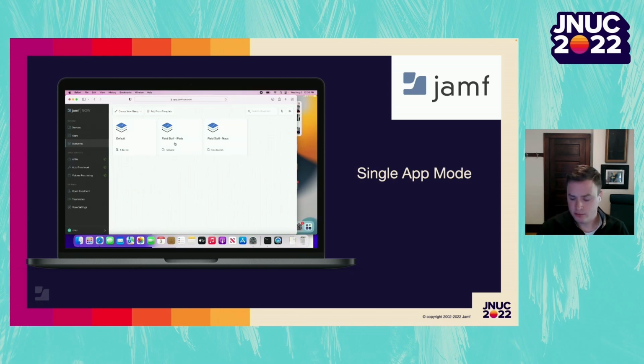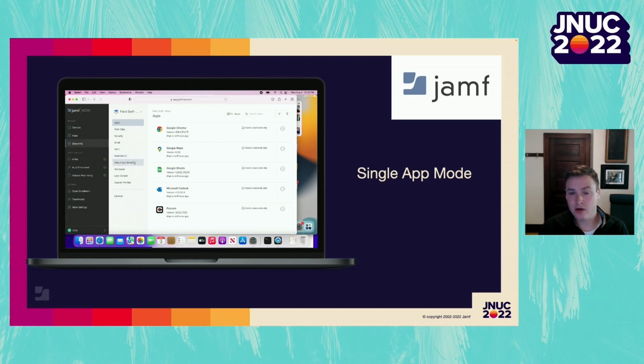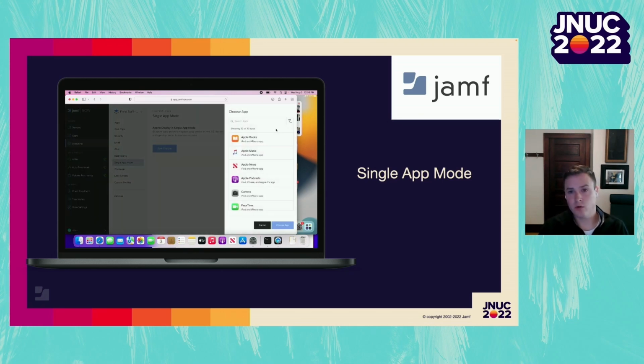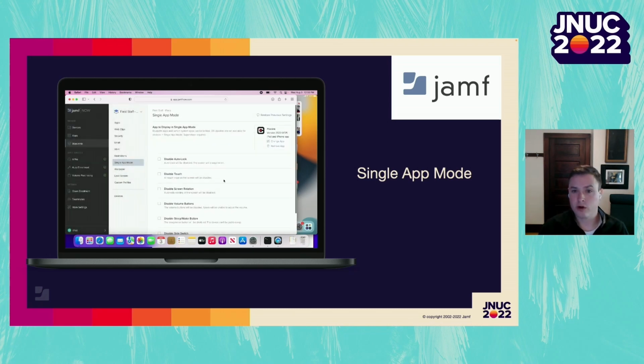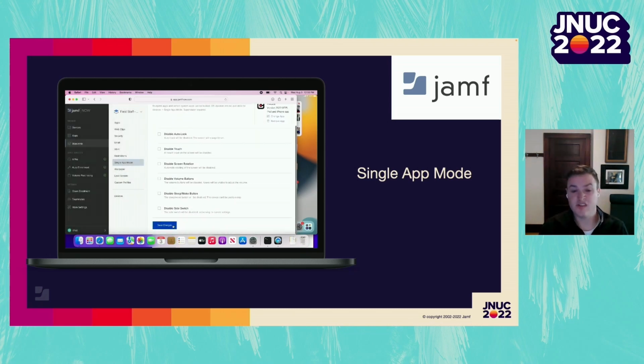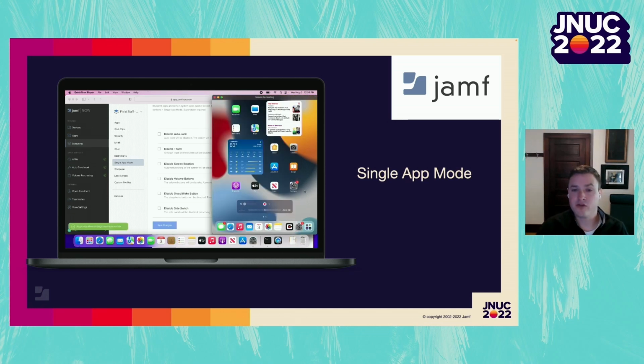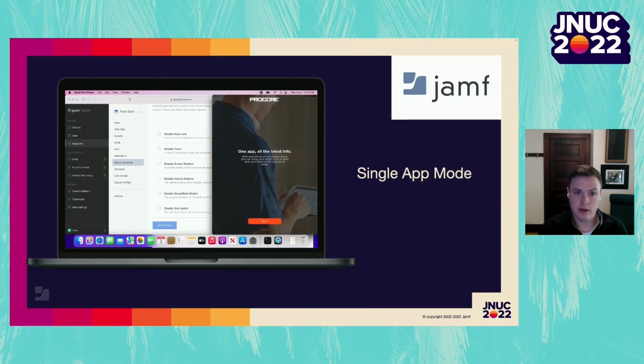Moving on to single app mode. Single app mode lets you lock any supervised iPad, iPhone, or Apple TV to one app to focus the device for a single need. For example, single app mode is great for devices being used as a kiosk. Another feature of single app mode is that you can control how users interact with iPads and iPhones by enabling or disabling any of the following settings. This would be like screen auto lock, screen input, screen rotation, volume control, the sleep wake button, and side switch. So you really have full control over how that device behaves after you place a device in single app mode.